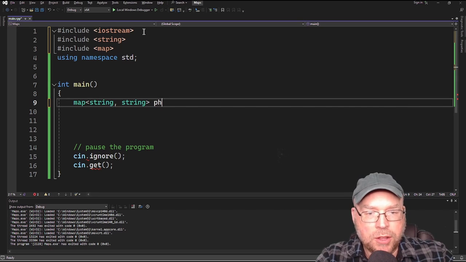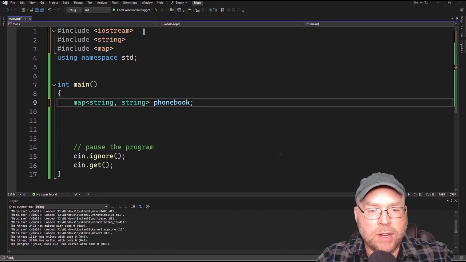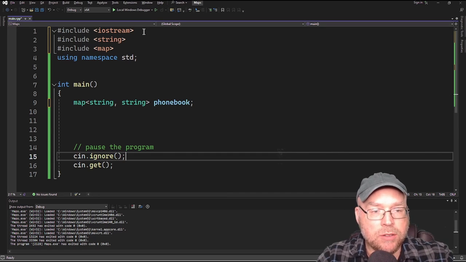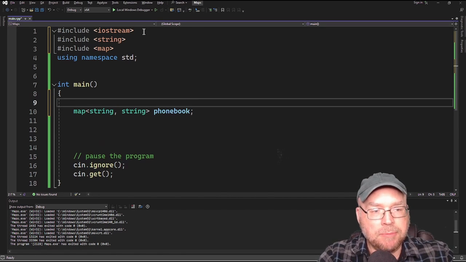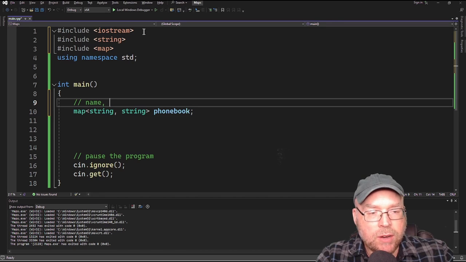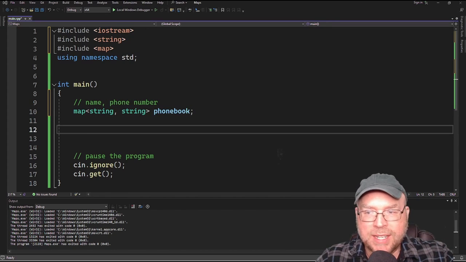And then we'll call this phonebook, right? So we'll create a map that's going to serve as a phone book or contact list. So the first string will be the user's name, and then the second string will be their phone number. How about that? Okay. So now if we want to initialize our map, then we can use an initialization list here.